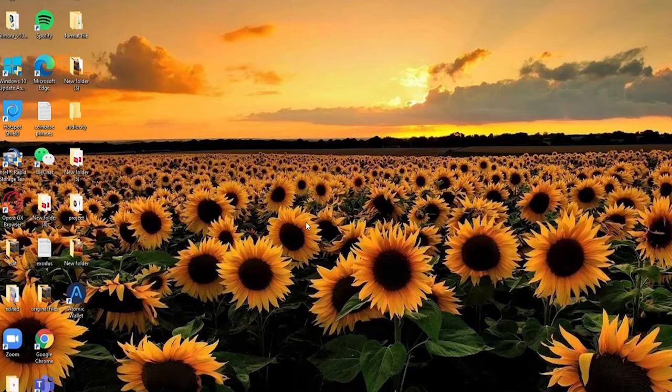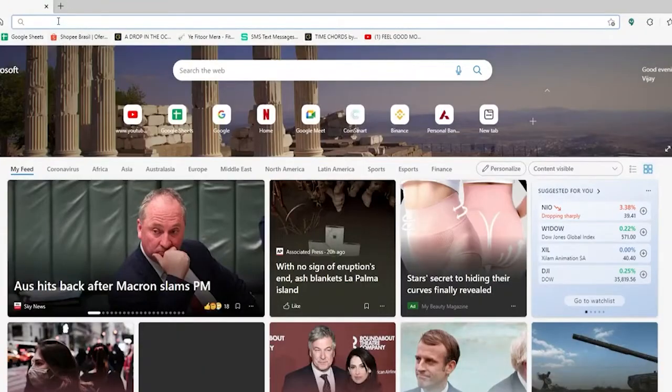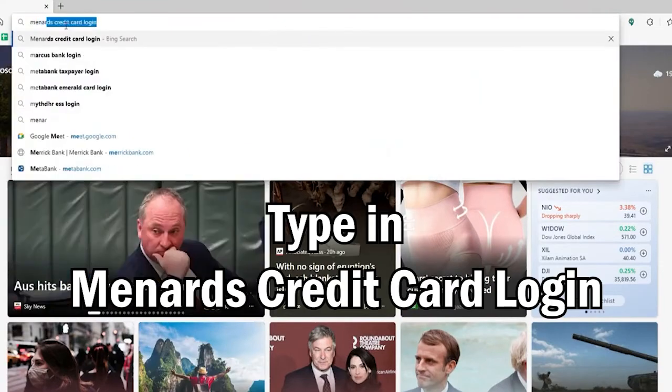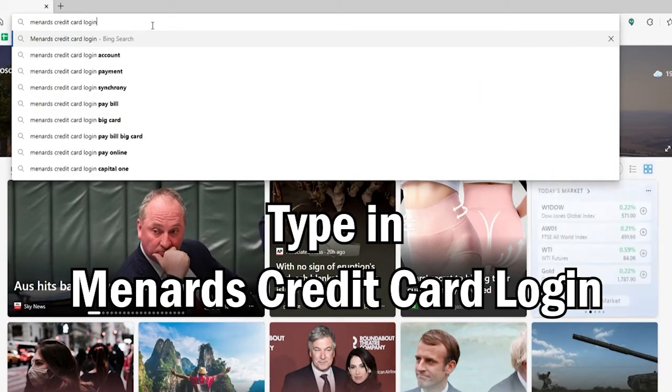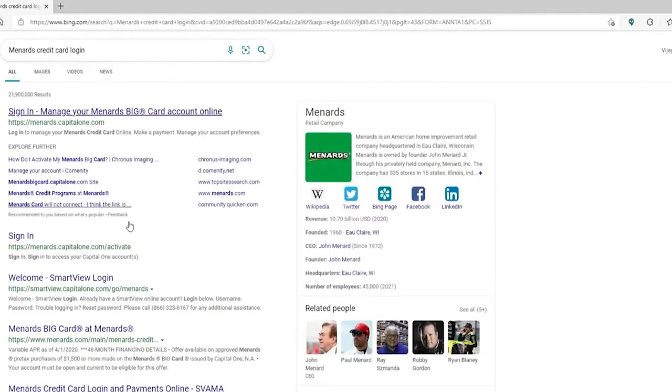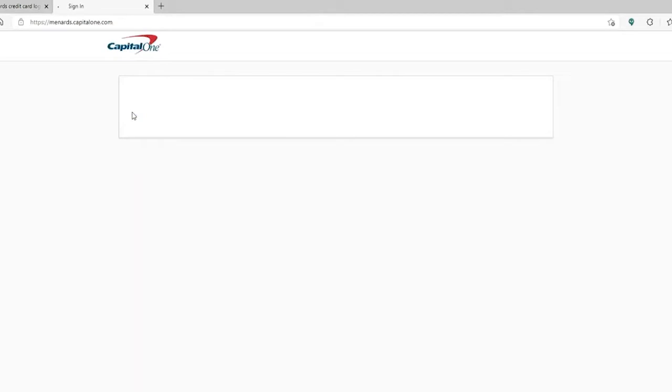Open up your web browser, go to the top of the screen and type in Menards credit card login in the search box. Press enter on your keyboard and you'll end up on this page from the search results displayed on the screen. Click on this first link that says Sign in - Manage your Menards credit card account online. Soon after you hit that link, you'll be taken to this page here.